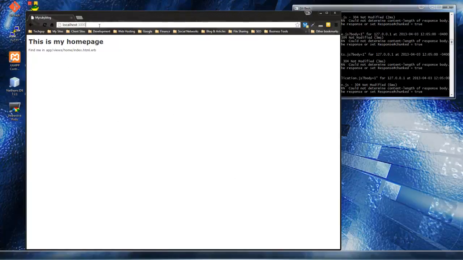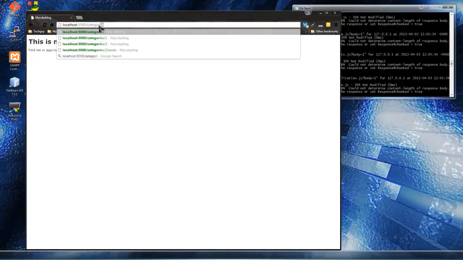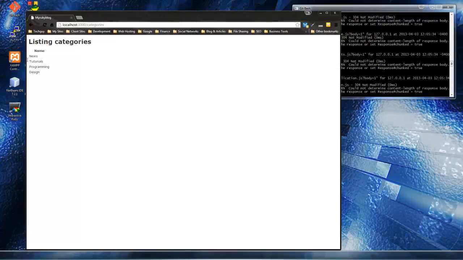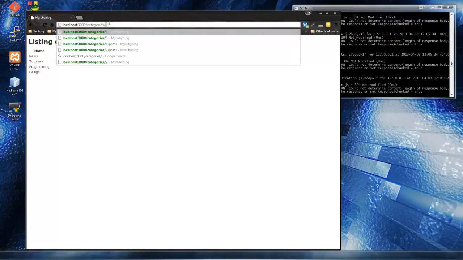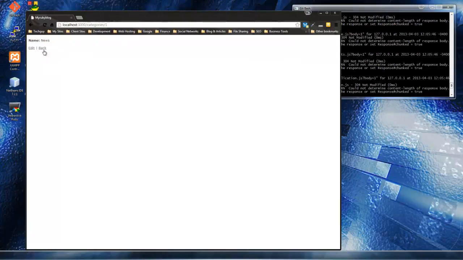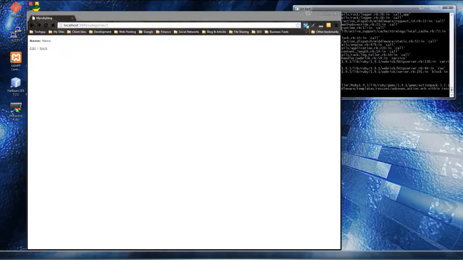Remember, we have a categories resource and a post resource. If we go to categories, we get a list of categories, and that's fine. We'll make these links to go to each category, but if we go to categories/1, it just brings us to the page for that category, and all we have here is the name. We don't want this. What we want is a list of posts that are in the category with the ID of 1.